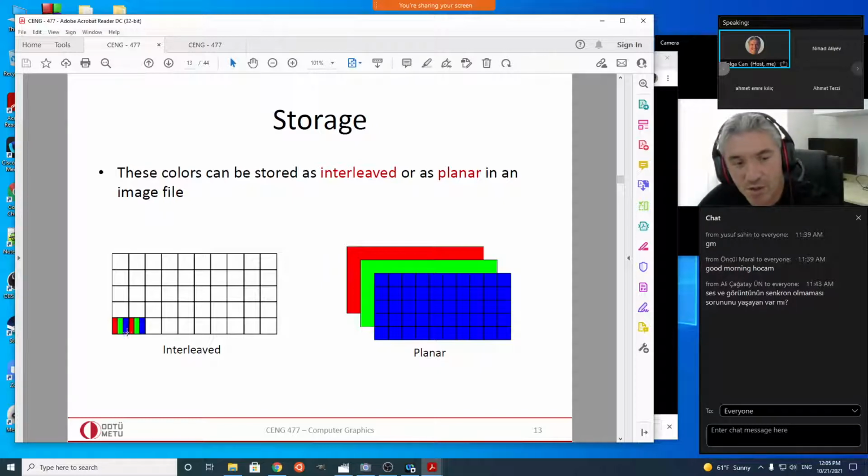But if you just store these three values for every pixel, it's called interleaved. Another thing you can do is treat this color image as three separate panes of grayscale images, one for each different channel. In this case, it's called planar organization of an image, and otherwise it's called interleaved if all the colors are together in one pixel. Yes. Wouldn't a planar take more space?